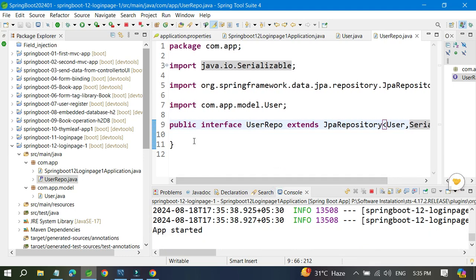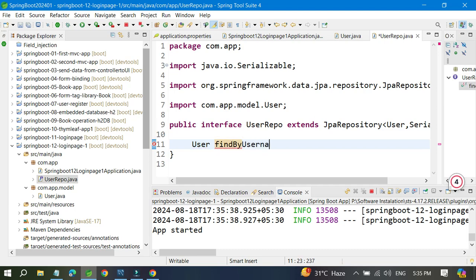For fetching the data from the database, we need one method based on the username and password. We have to fetch the data from the database. So we can create one method, return type is User, findByUsernameAndPassword. This is the method. It's going to take two fields, a String username and a String password.